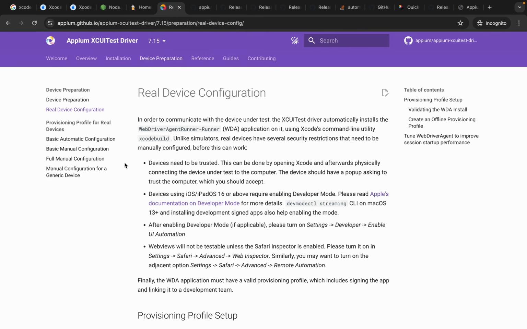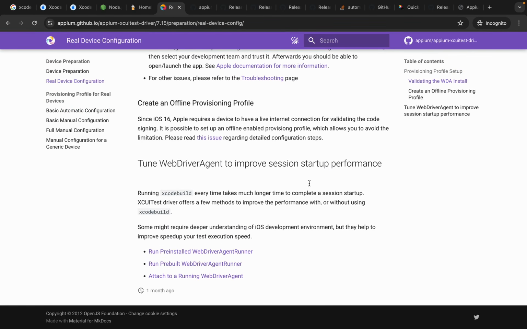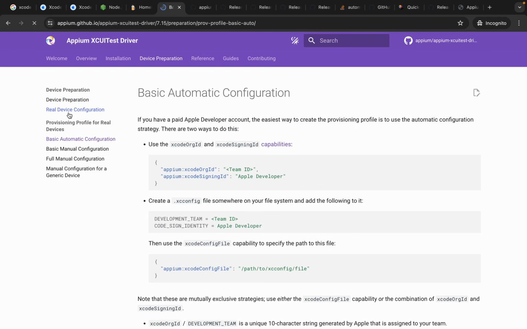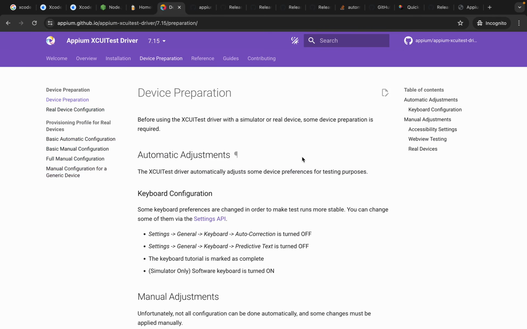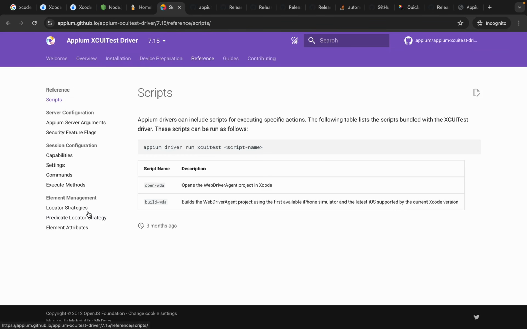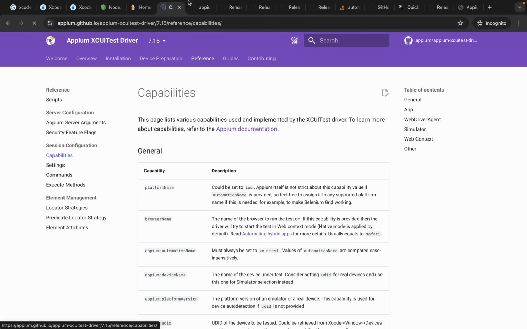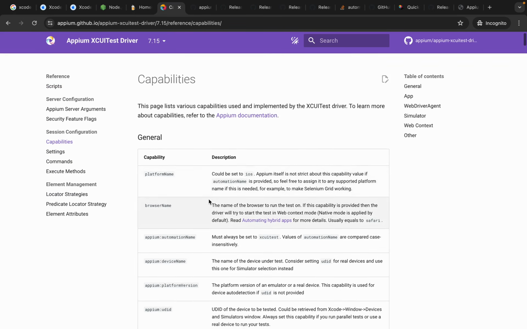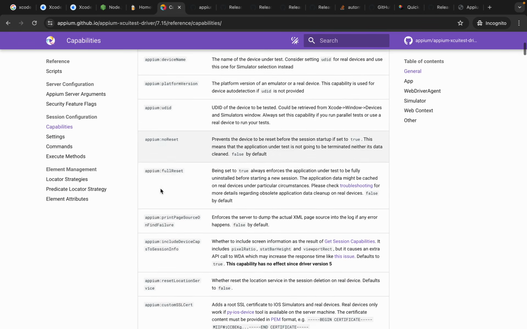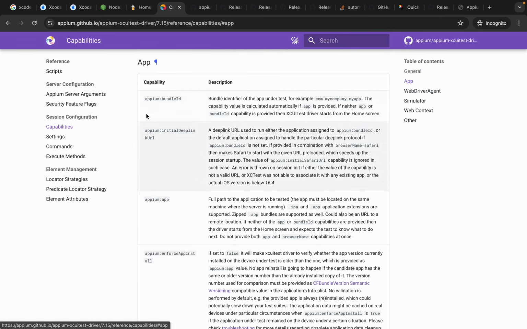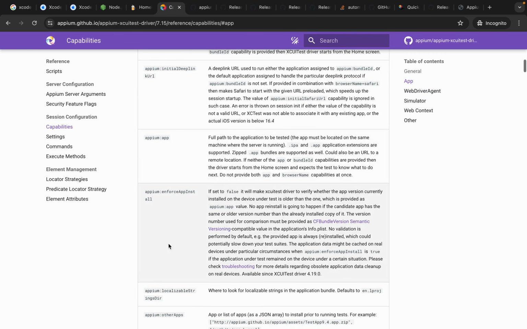device preparation, and I think there should be desired capabilities somewhere. Let me confirm this, where it is. So here, yeah, if I go to references, we have the capabilities here. Okay, so you can see all the different capabilities. These are the general capabilities: platform, browser name, device name, UDID, etc. Then app specific capabilities, bundle ID, and the orientation of the app.